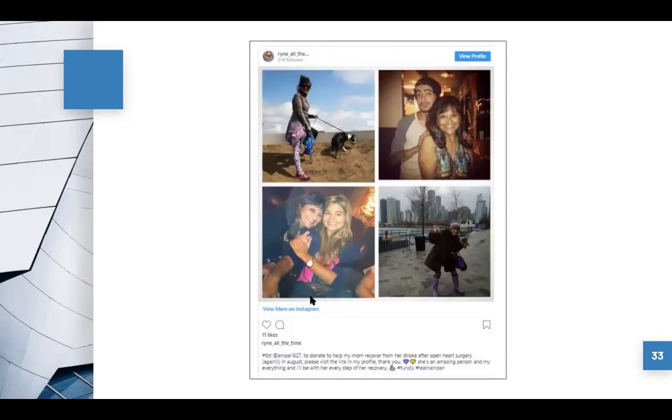The pictures represent what the money is being raised for, and then a mention of the link is in the bio for the fundraising page.